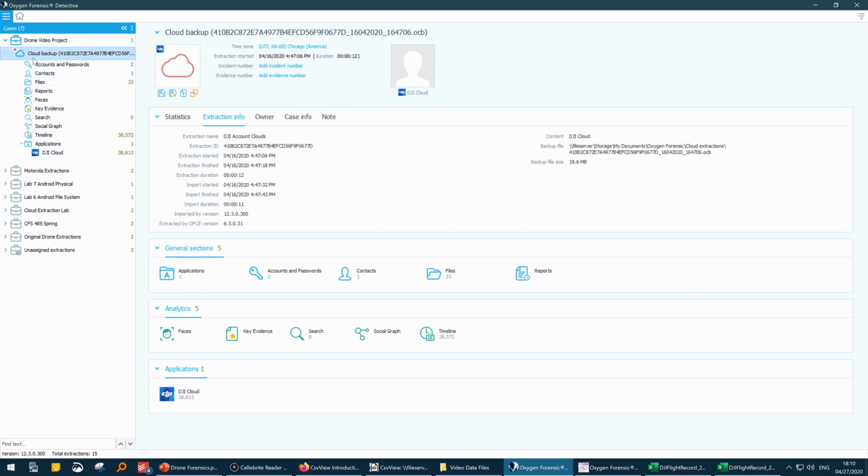You notice right away that we have a section for accounts and passwords. This is the account that you already used. But what we really want is the DJI Cloud application right here. You can see that Oxygen has already parsed out all this information for us.